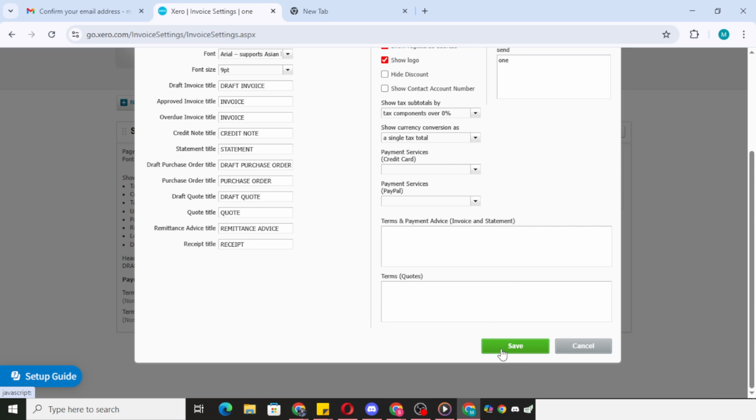So there you have it. With these simple steps, you've successfully customized your invoice template in Xero. This not only helps you maintain consistency in your business communications, but gives your company that extra touch of professionalism.